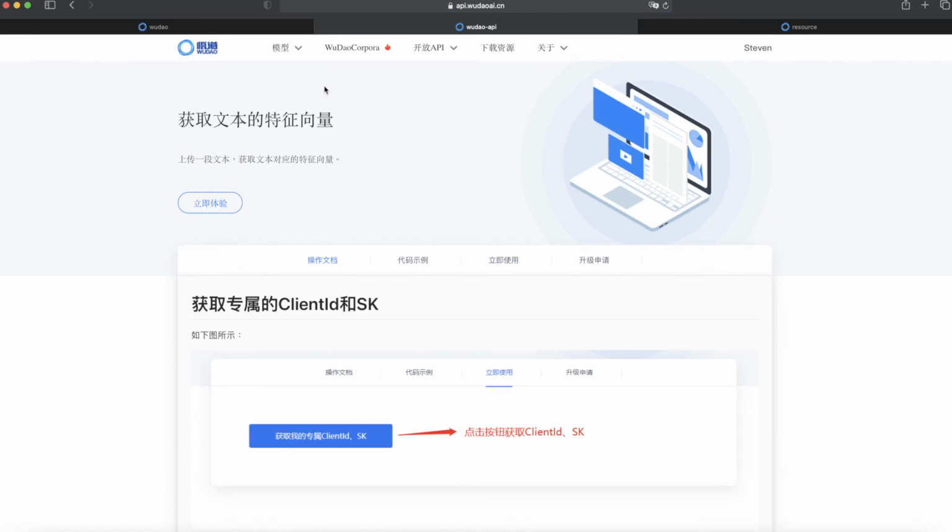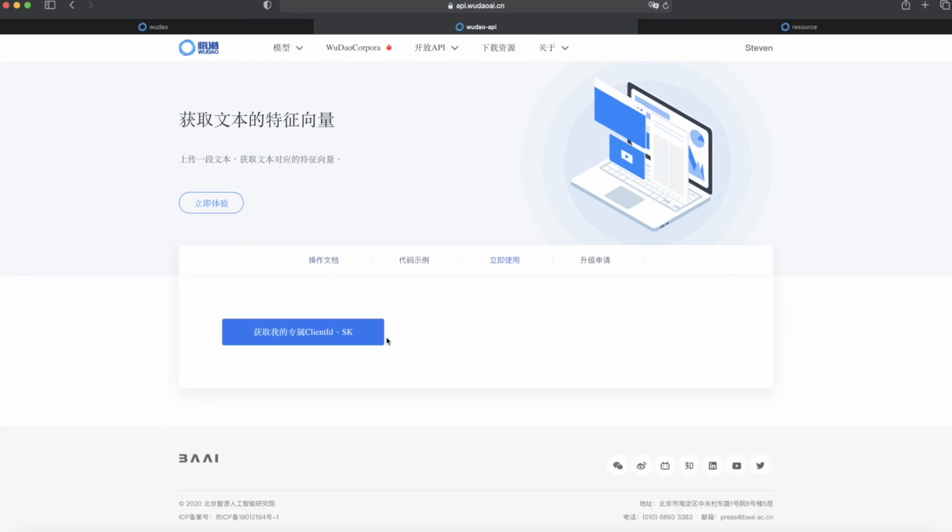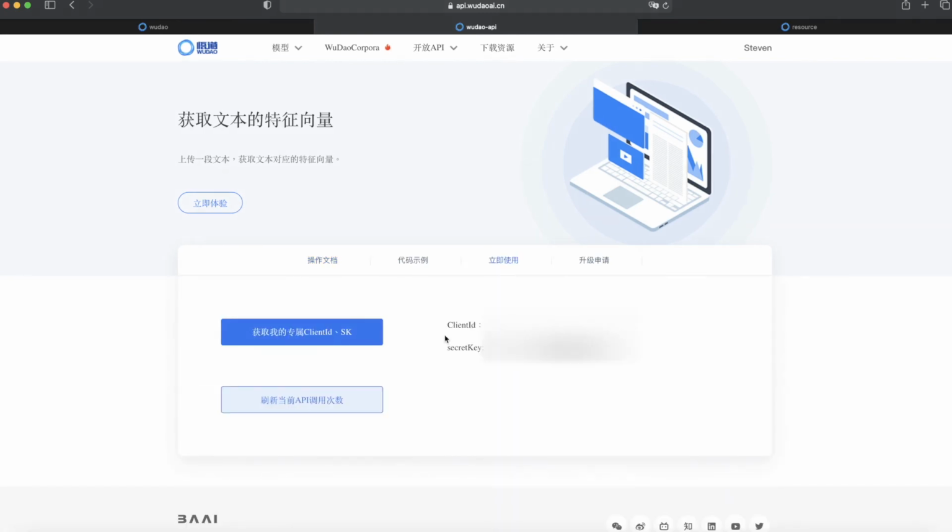So back to the client ID and the secret key. You go to the tab here and click the button to get your own client ID and secret key. Okay, so here you go. Because there is a limit on calling the API, you can also check the status by clicking the button below here. You can see the status of your account and how many API calls are left. The number is about 200 to 1000, based on the level of your account.